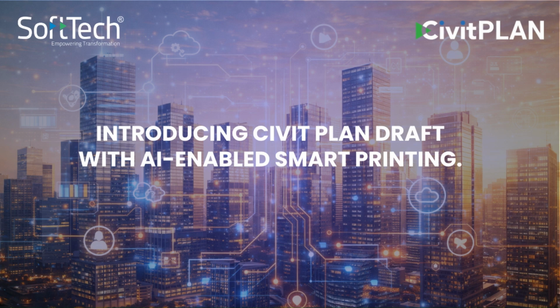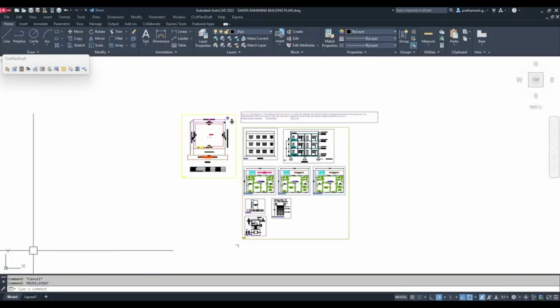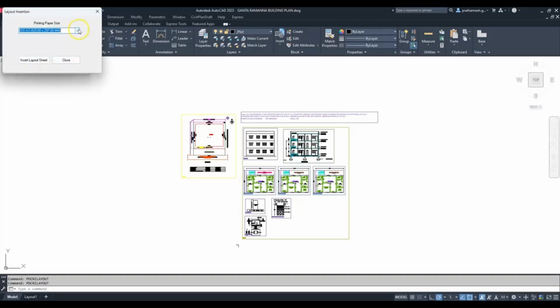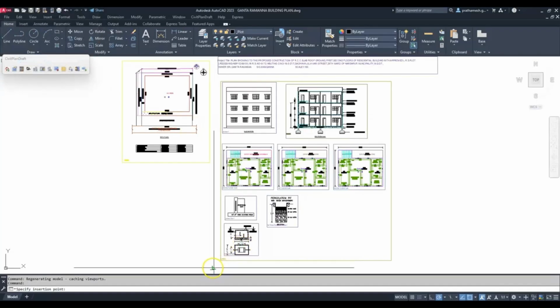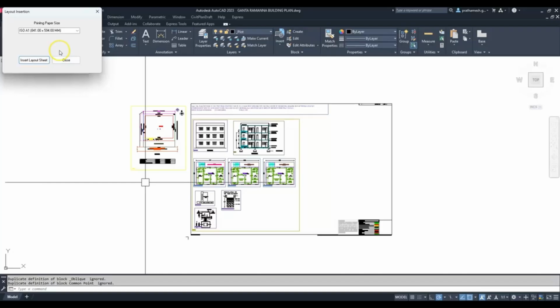Introducing CivitPlanDraft with AI-enabled smart printing. New CivitPlanDraft, now enhanced with AI-powered smart functionalities of CivitPlan AI-enabled smart printing. The smart printing allows users to select and apply the desired layout sheet directly while drafting.